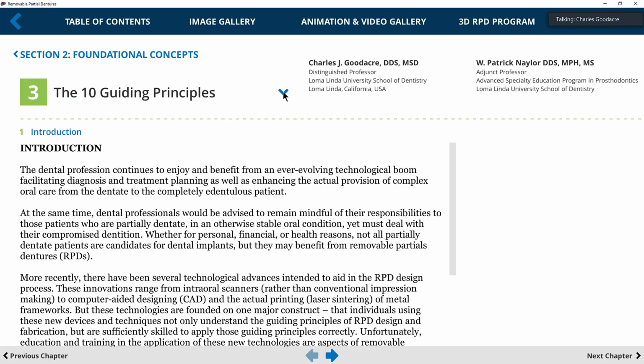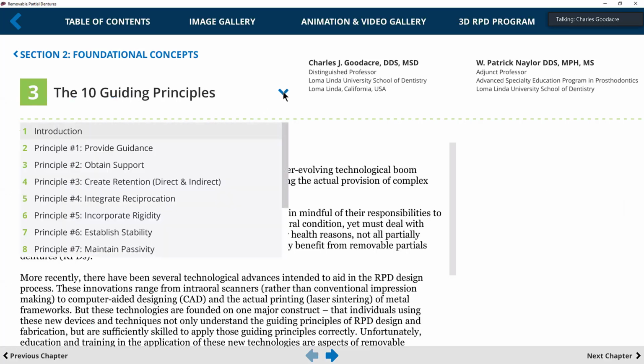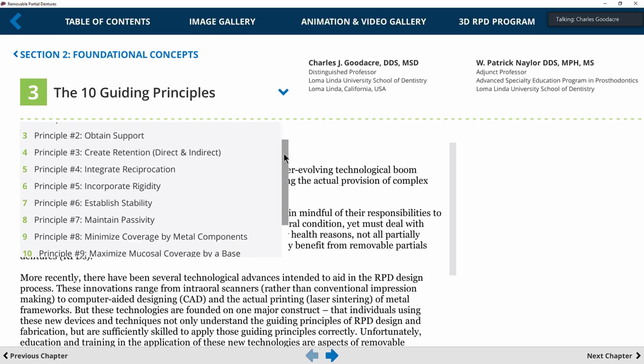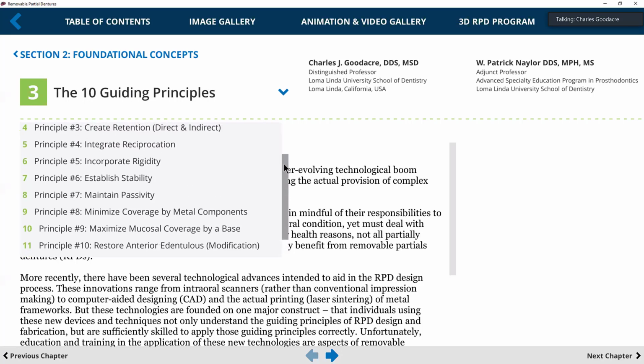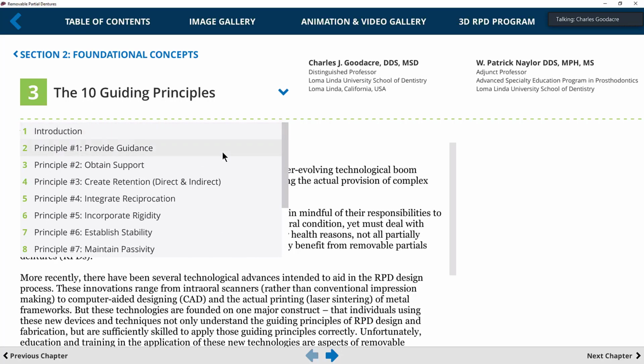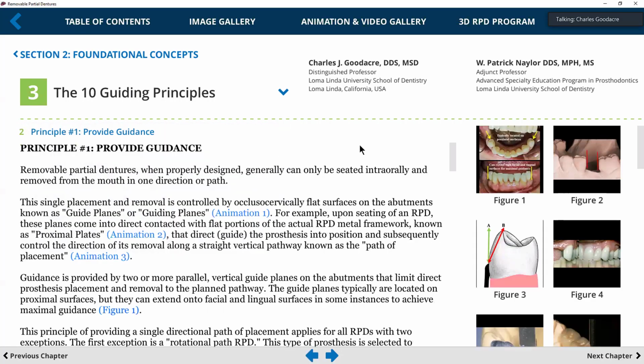Again, if you look at this, you can see that's what we put together as considered to be important aspects of a removable partial denture: providing guidance, support, retention, reciprocation, rigidity, stability, passivity, minimizing components by metal components, maximizing mucosal coverage by the base, and then restoring the anterior edentulous spaces rather than having a modification space. So again, that's all the principles, and they're provided in pretty good detail to show everybody what it is and the different processes that are present.